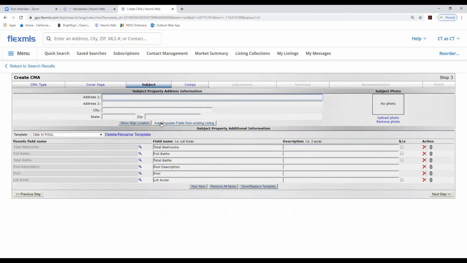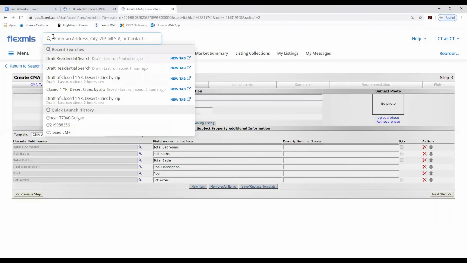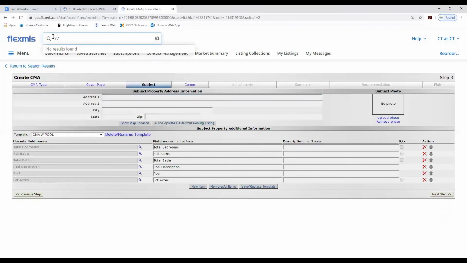So you can auto-populate the fields from an existing listing. So if your property has been listed before, this is a great little tool. Just click on auto-populate fields from existing listing. When we click here, it's going to ask us for an MLS number. So let me show you the best way to find the MLS number while you're doing your comp. If you don't have it written down, you would just go up to this quick launch bar and type the subject property's address in here.